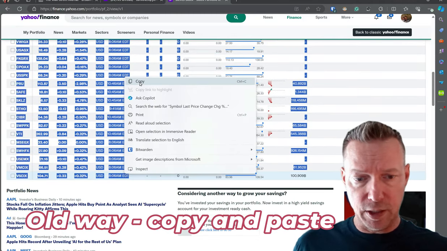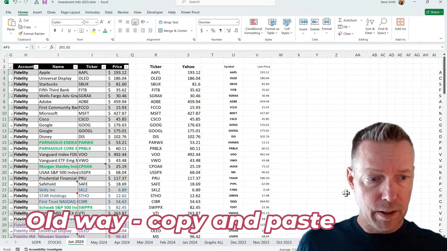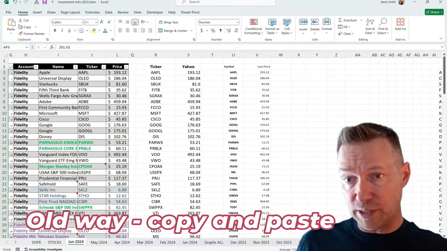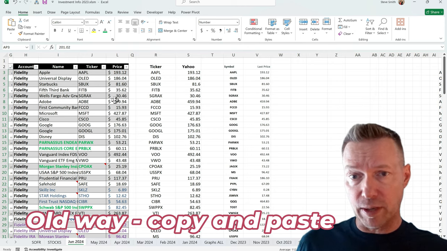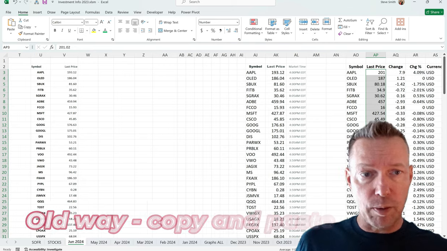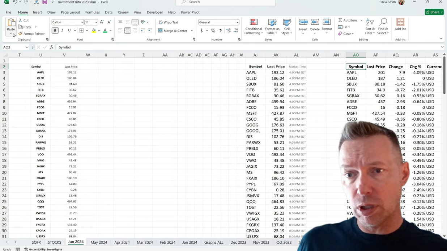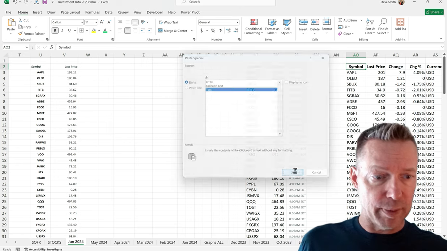Okay, copy. Then I go into my spreadsheet, and this is just a tracker spreadsheet. And the way that I did it is I have all my stocks listed here, the ticker, and then the price, and I've got a bunch of other data that I've kind of got hidden. And I would paste special, just as text, all the current stock price information.